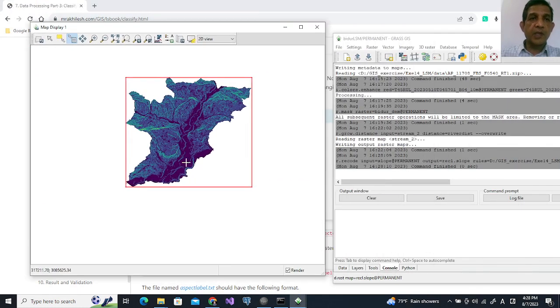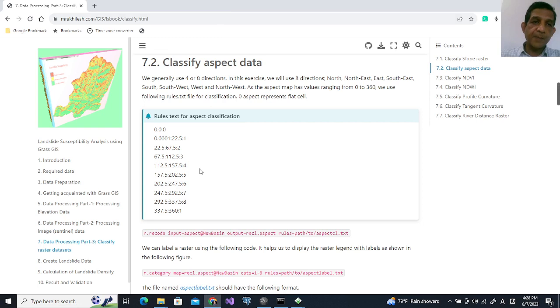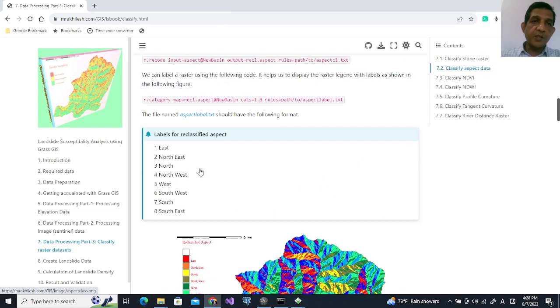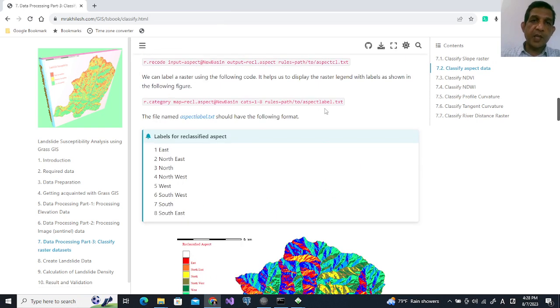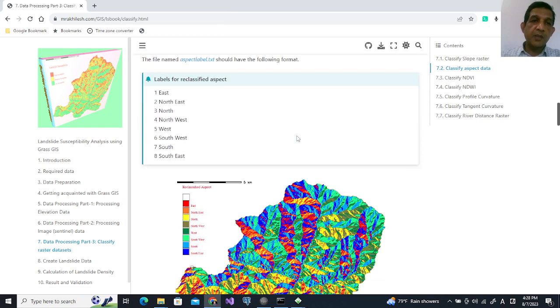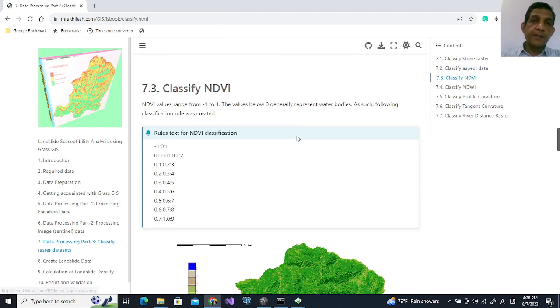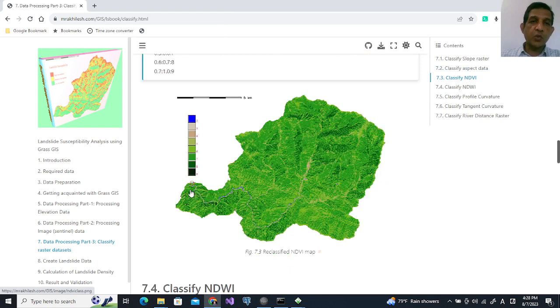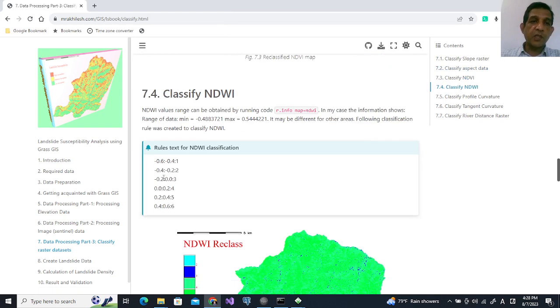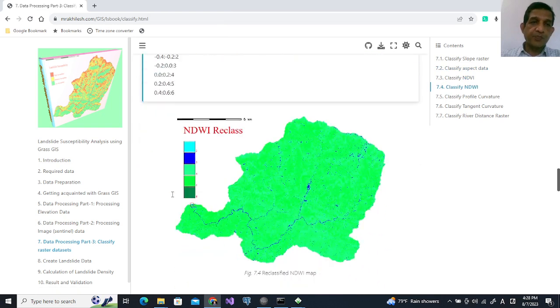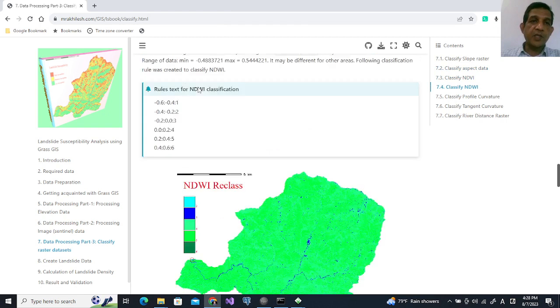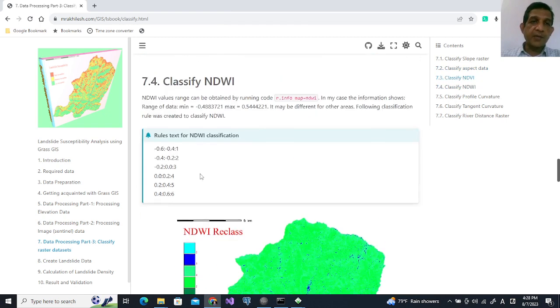So river area and ridges, they have low slope. Accordingly, it is classified. So in this way we can classify all these data sets, like aspect, and even we can label the aspects, and we will classify the NDVI, but I will not show it in this video. You can just copy paste this value and create a rule file and then reclassify it.